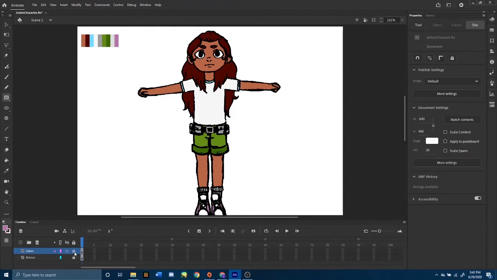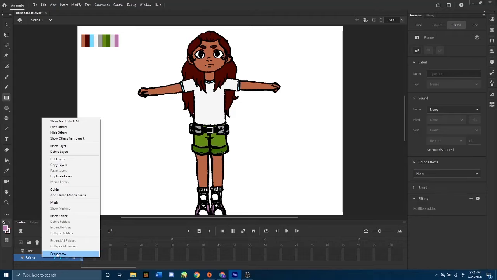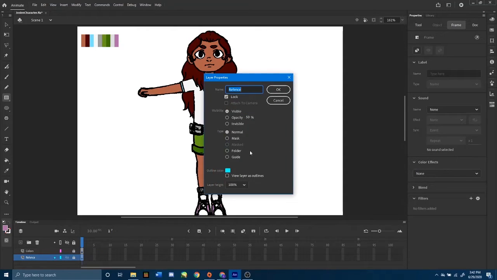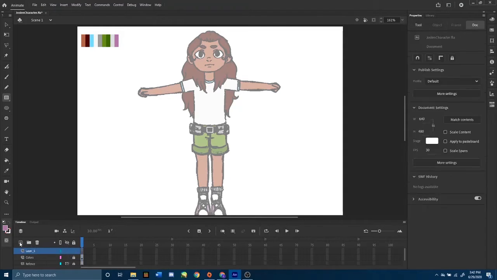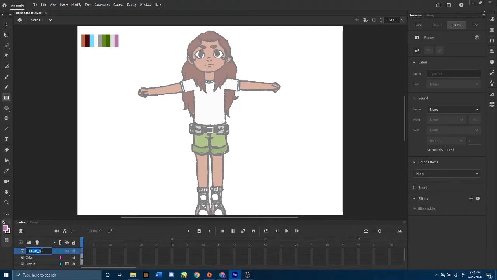I'm going to lock this layer, and then I'm going to right click on my reference layer, click Properties, and then click Opacity 50%. That's going to make it a little bit easier for us to draw on top of that. And now let's create another new layer. This one is going to be called Head, because we are going to start with her head.